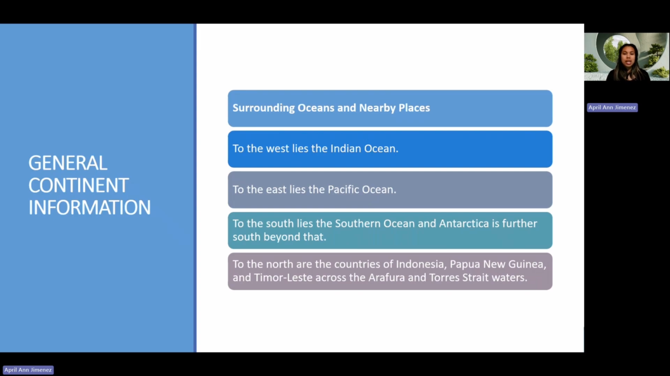Surrounding oceans and nearby places: to the west lies the Indian Ocean, to the east lies the Pacific Ocean, to the south lies the Southern Ocean, and Antarctica is further south beyond that. To the north are the countries of Indonesia, Papua New Guinea, and Timor-Leste across the Arafura and Torres Strait waters.